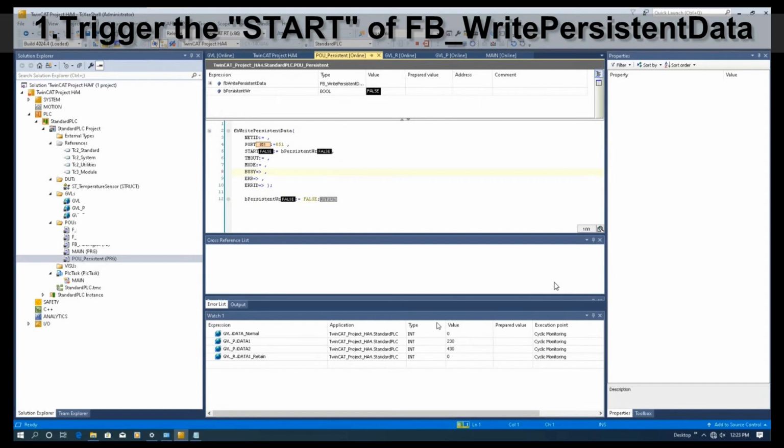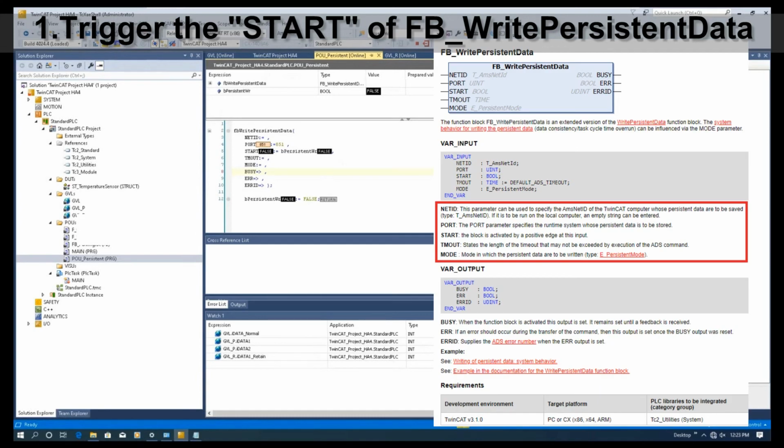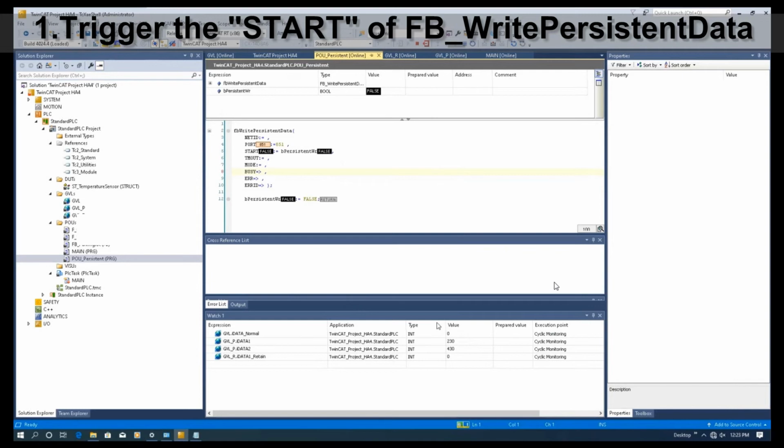So that is the first way: we code a function block named FB underscore write persistent data, and we need to trigger this function block. Every time we trigger it, all the tags with persistent properties will be saved. Once you shut down the power or restart your controller, those data won't be lost, because all those variables are saved in special files inside the CX controllers.